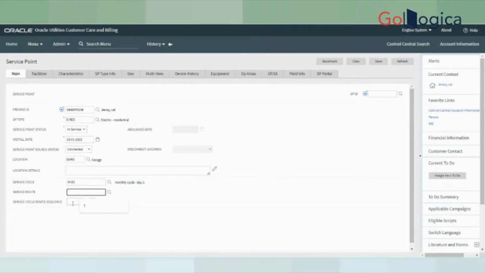Again, one more sub-level is there: service cycle and route sequence. The route sequence means I can divide that route again. Let's say 100 flats are there, and I limit one meter reader to 50 only. So that route can also be divided. One cycle can have routes, meaning roads. One area can have multiple roads, and then multiple roads can also have multiple sequences.